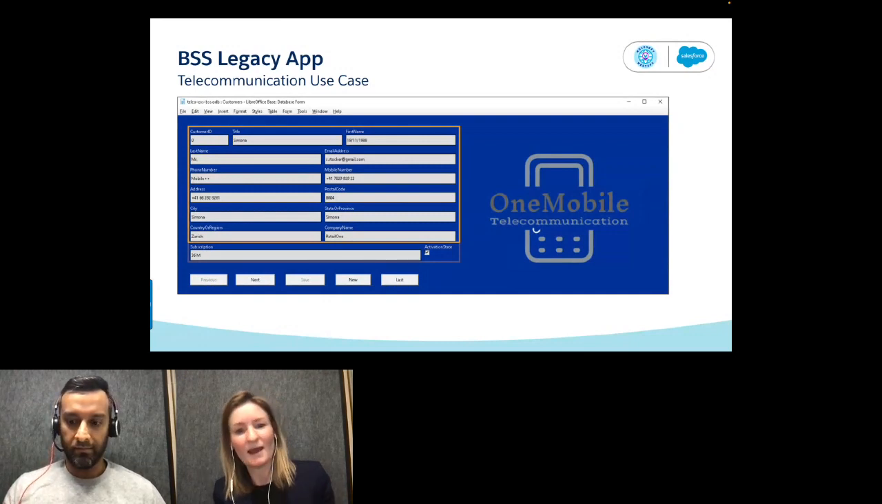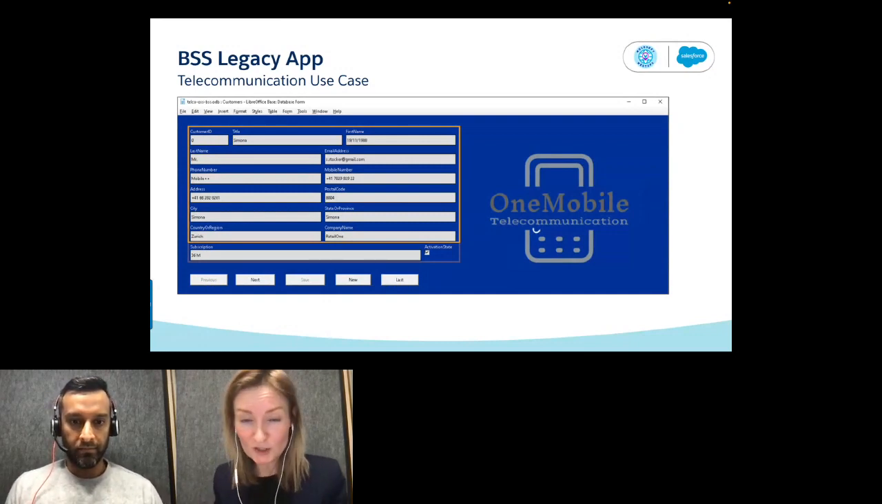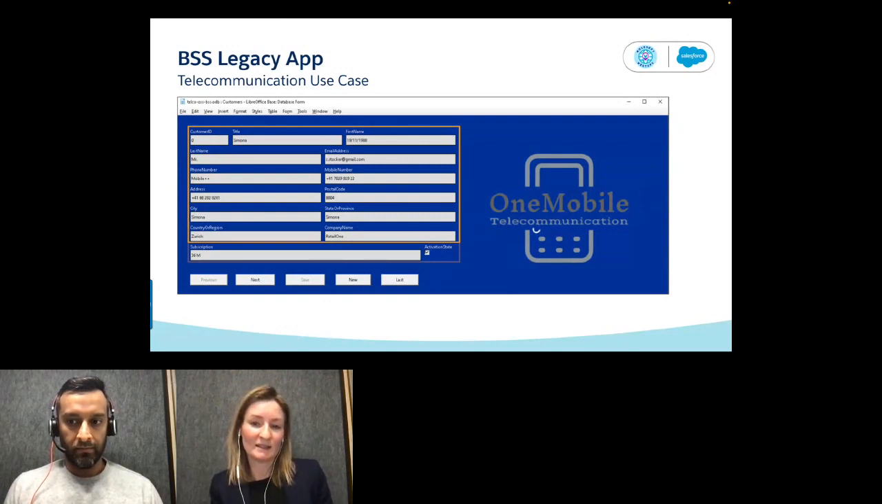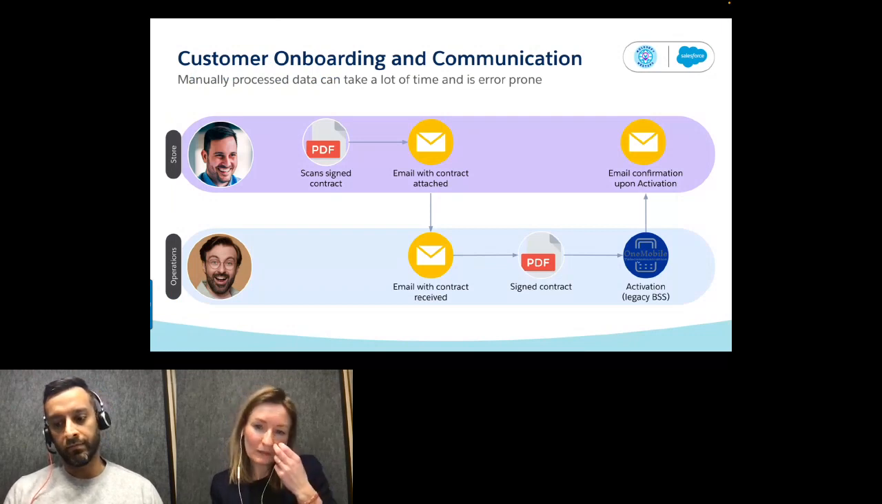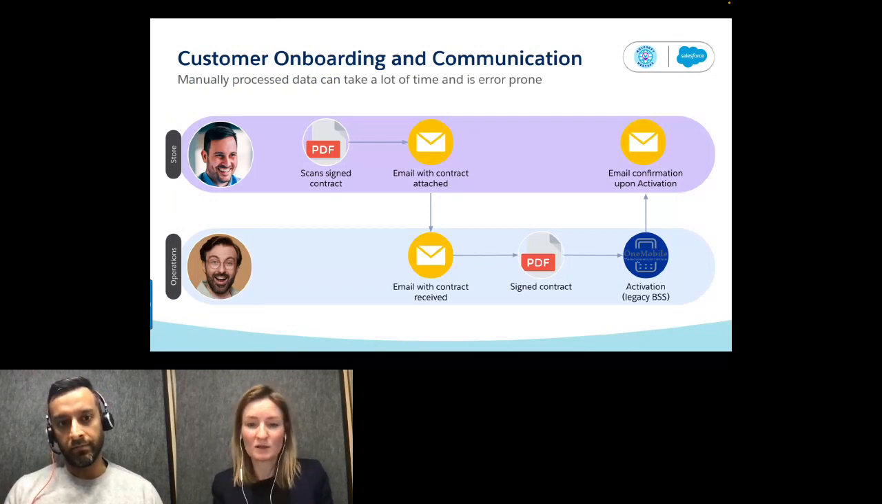So we see we have Henry, our sales representative, here. He is happy to have closed a contract with one of his customers, and that signed contract is then sent in an email to the operations team of One Mobile. And then obviously here we see that the IT operations team would need to get that contract, extract the data from the PDF, and put this into the legacy BSS system.